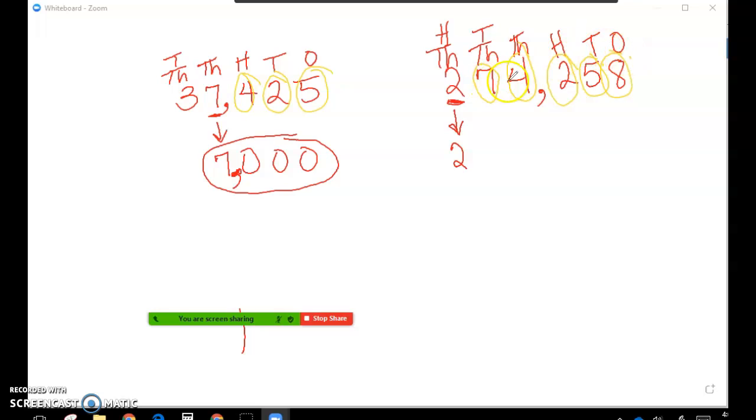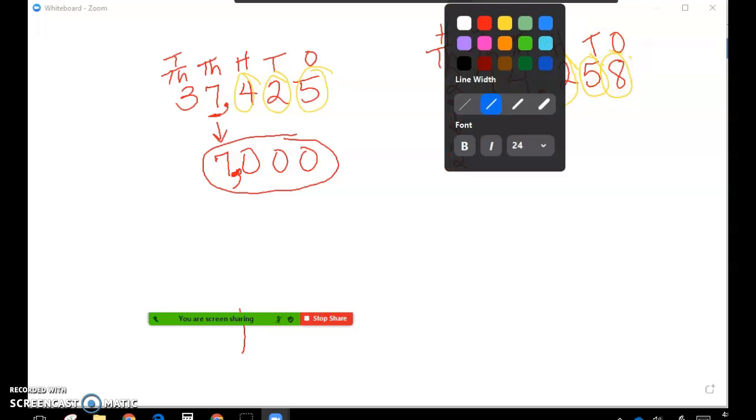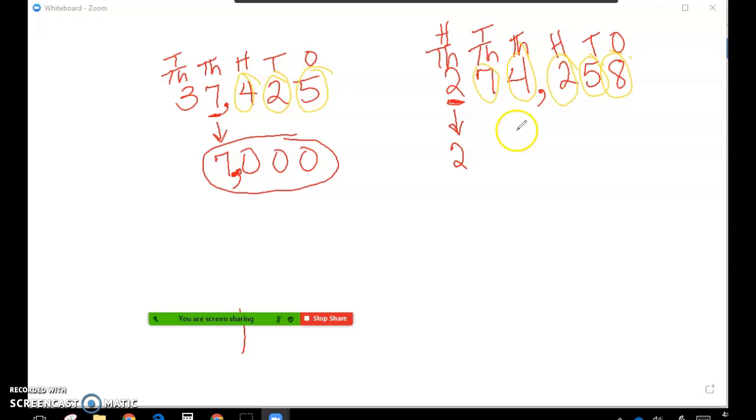Okay? That's 1, 2, 3, 4, 5. That lets me know how many zeros I need to put behind that number. So that's 1, 2, 3, 4, 5. So now I need to count for my commas. 1, 2, 3, comma. So the value of that 2 is 200,000. All right, let's do another one.